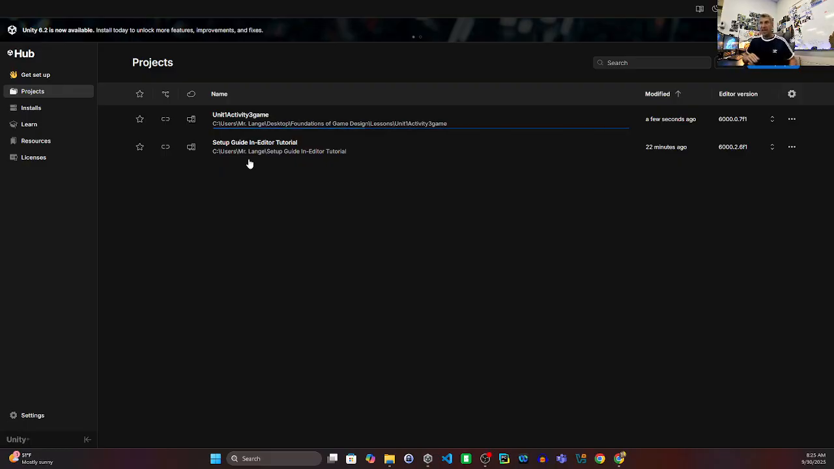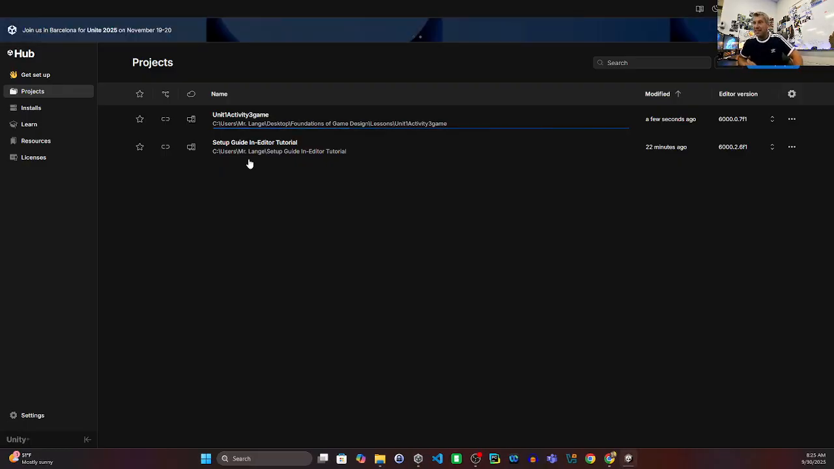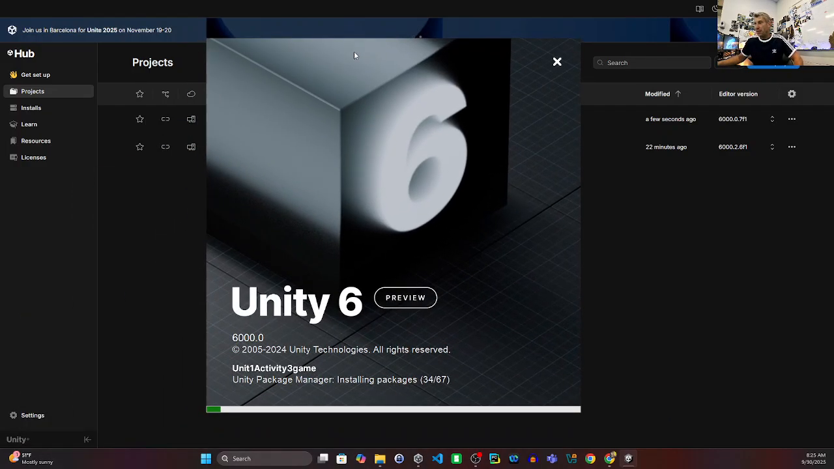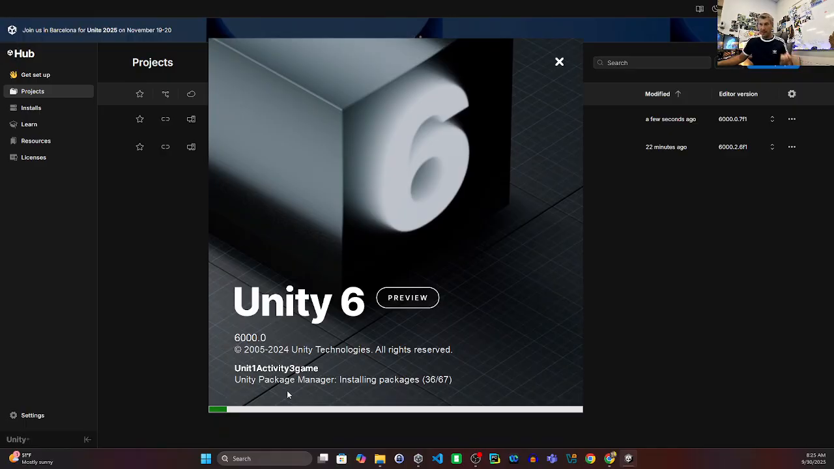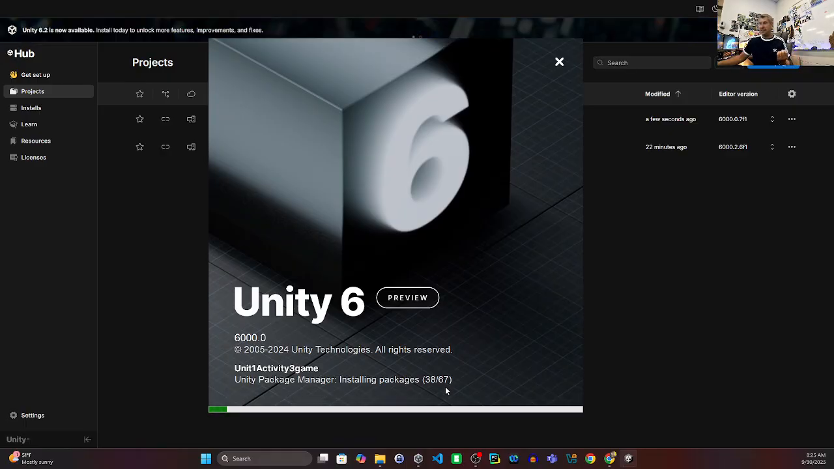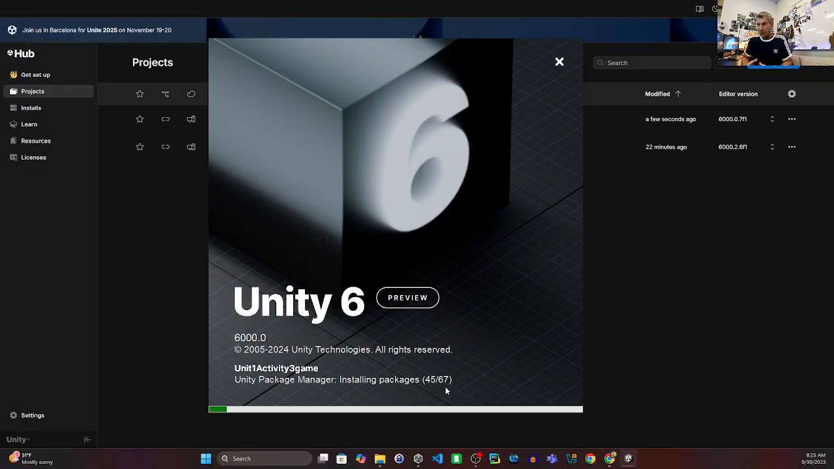So we just have to be patient. This can take some time, especially the first time it does it. So this is on another monitor here. My Unity 6 is getting the installing packages it needs. It's doing all the magic behind the scenes here. Again, this is where you need to be patient. If it stops at a certain point, maybe it's at 45 out of 67 and it stops there for a while, just be patient.